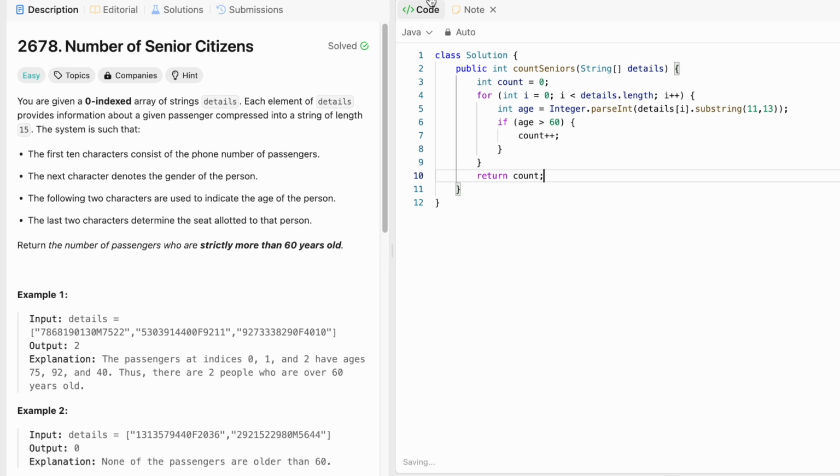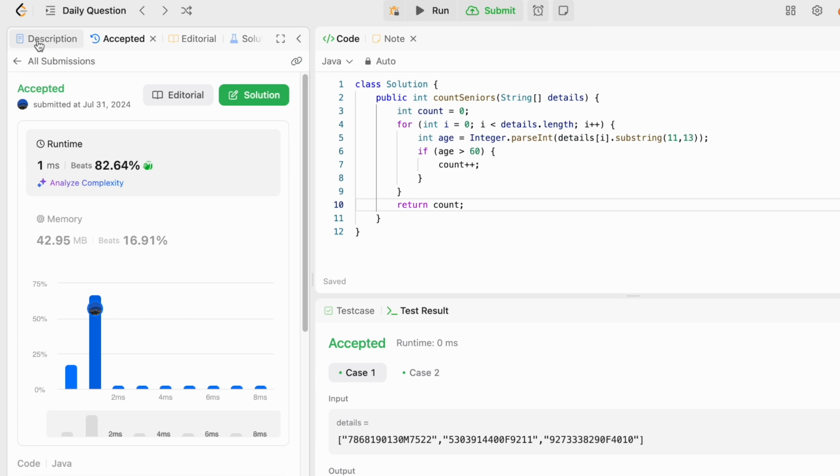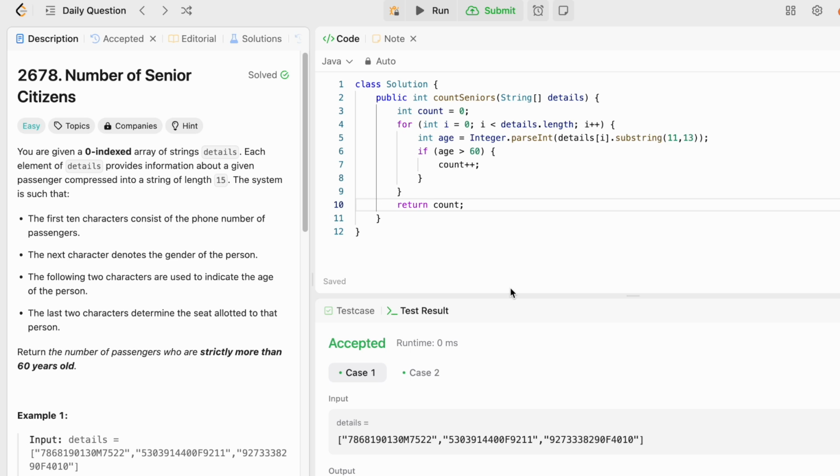Now let's try to run the code. The test cases are being accepted. Let's submit the code, and the solution is accepted. So the time complexity of this approach is big O of n, where n is the length of the details array, and the space complexity is big O of 1 because we are not using any extra space to solve this question.